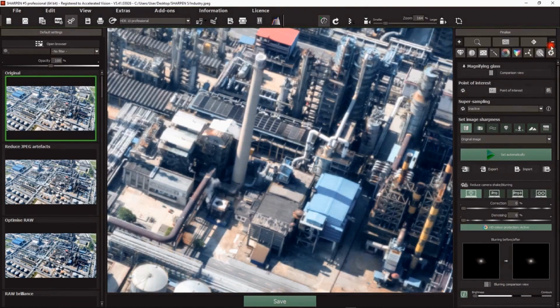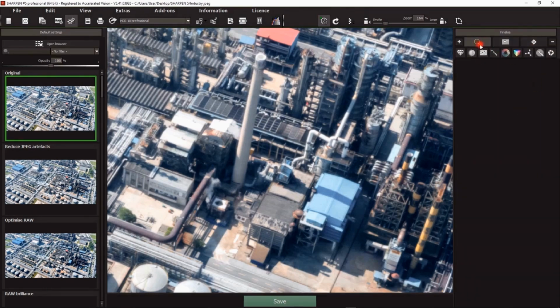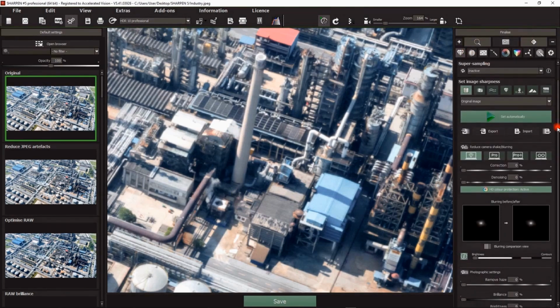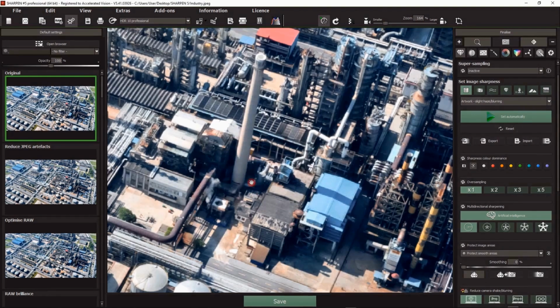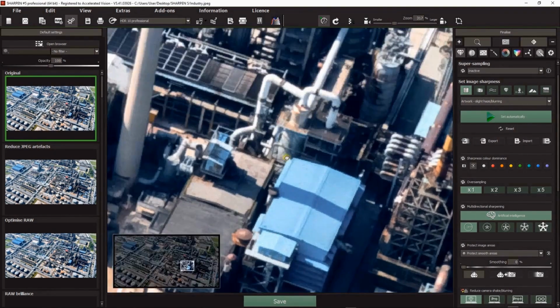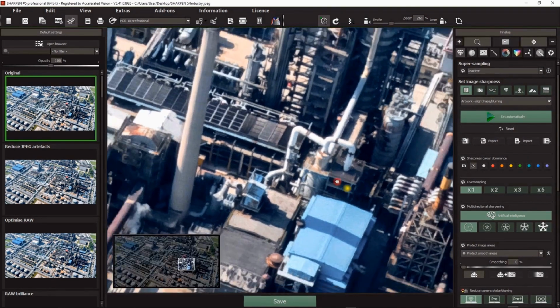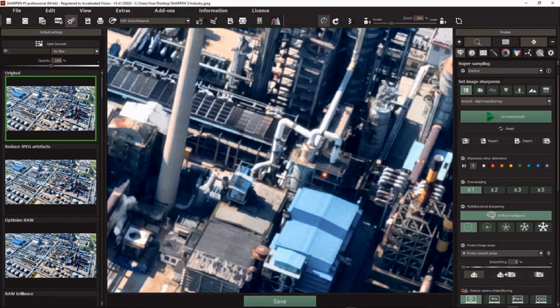To show them, I'll try out our new interface here, which you can now customize. Let's close all the areas for a second. I'll turn on the magnifying glass, the new super sampling, and the sharpness area. Let's go to that and just sharpen the image automatically in the usual way. Let's take a closer look. We can see the usual image using the sharpening engine, which has been improved in SHARPEN 5.